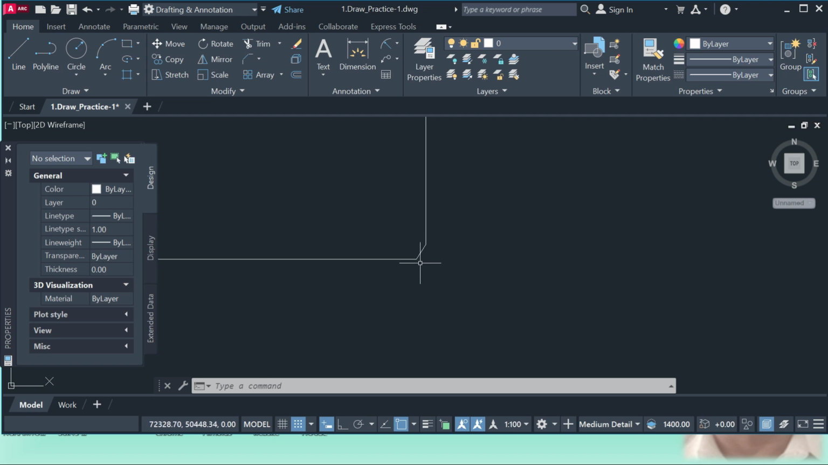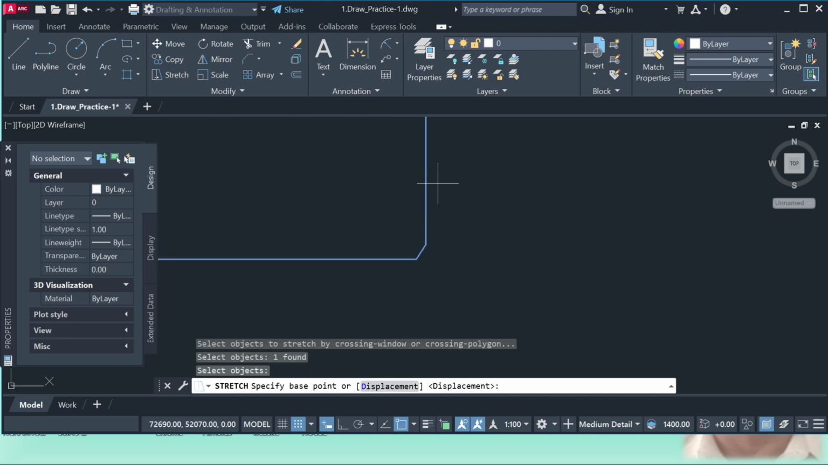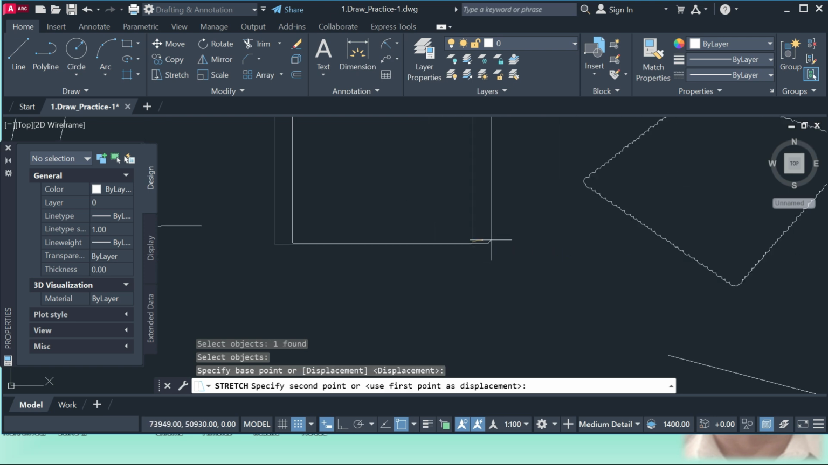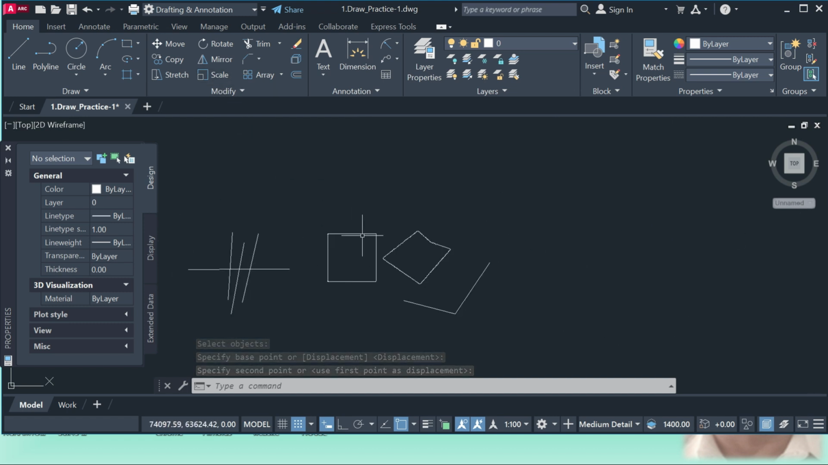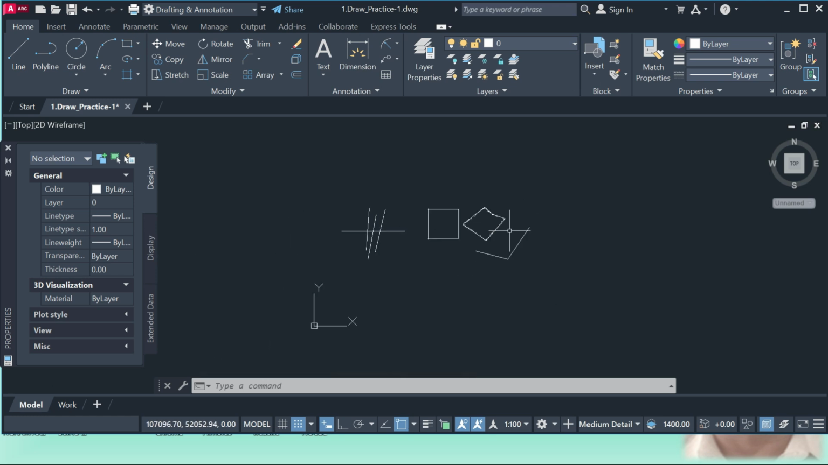So I think you understood this. Now stretch means just click here and enter. Then it's asking for a point. I'm going to the point. You can stretch it, okay. This is what stretch means.